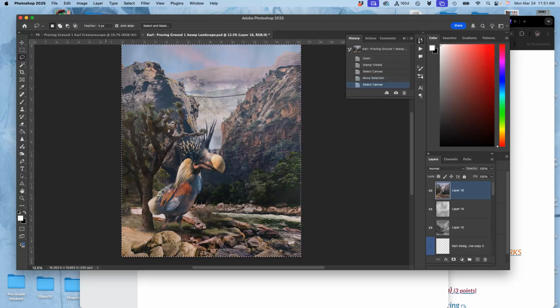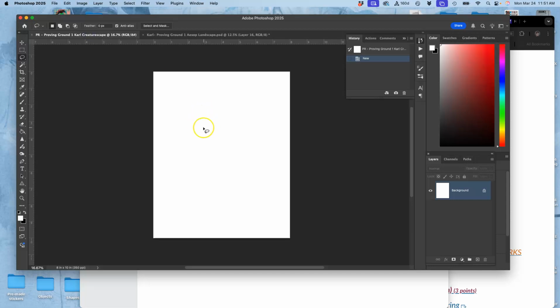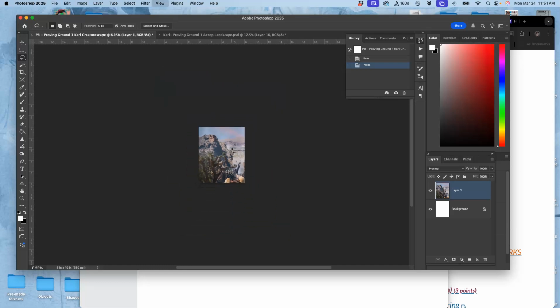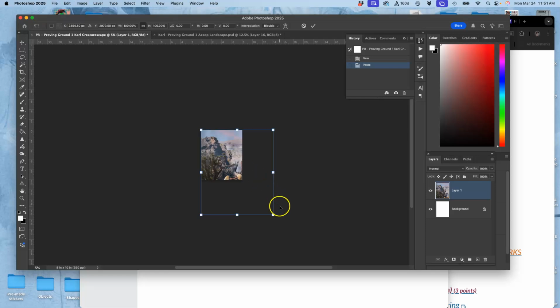Command A, Command C to copy it all. Click on my new print ready, Command V to paste it in. Notice how it's way bigger. That's a good thing. Command T.